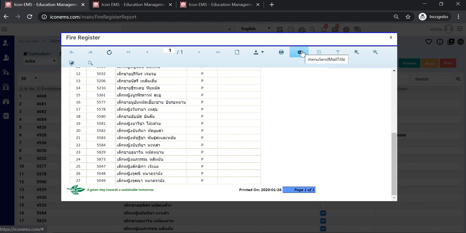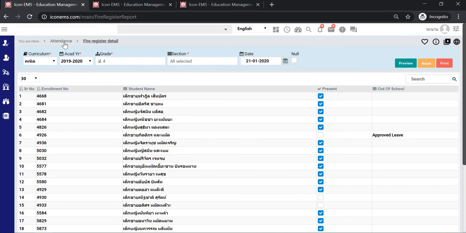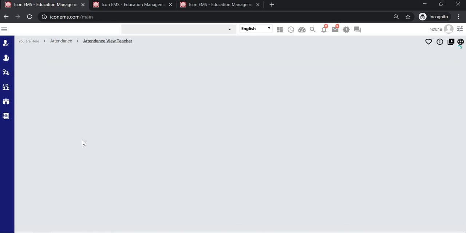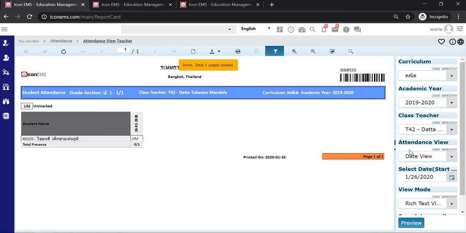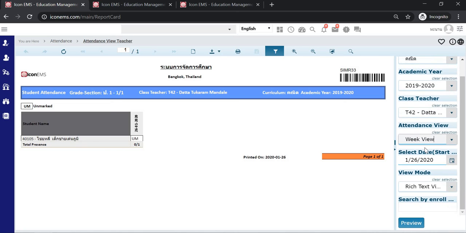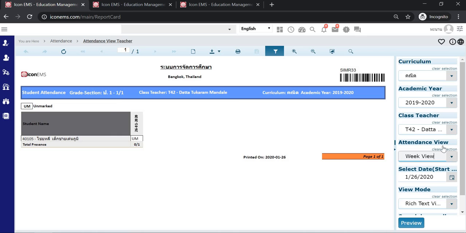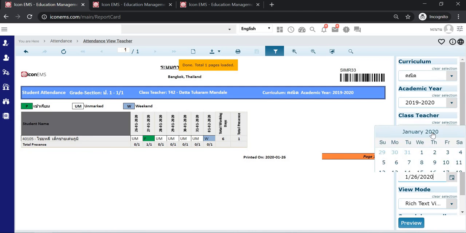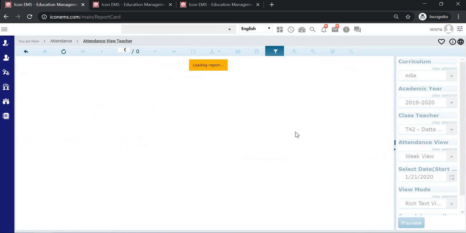Also, as a teacher, I have reports available here to view in attendance. One is attendance view teacher and another is absent student report. In attendance view teacher, I'll be able to select the class which I am teaching and view. Let's say I want to get a week view, and if I preview, let's say the week starts from 21st, I'll get those options here. So I can see there's only one student who is marked as absent for this particular class.